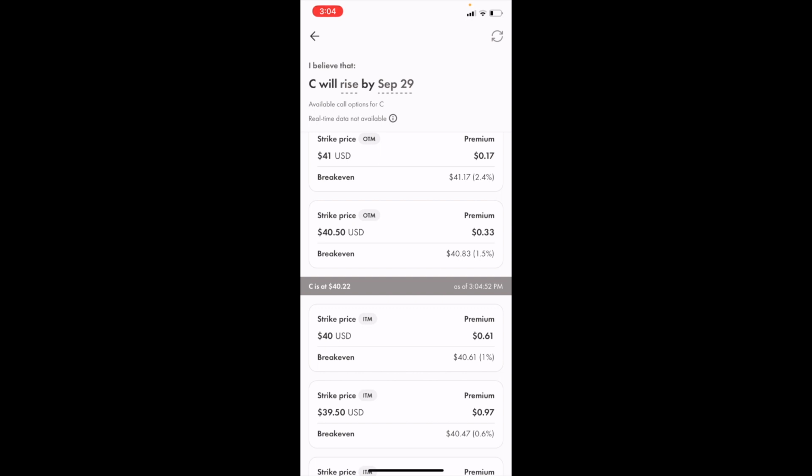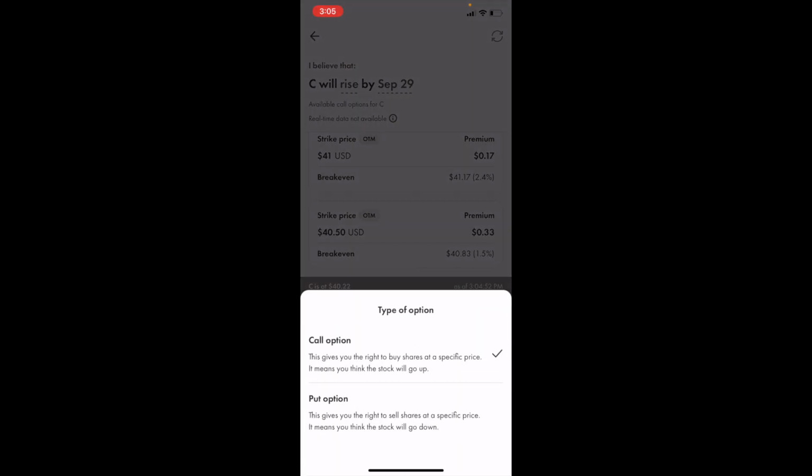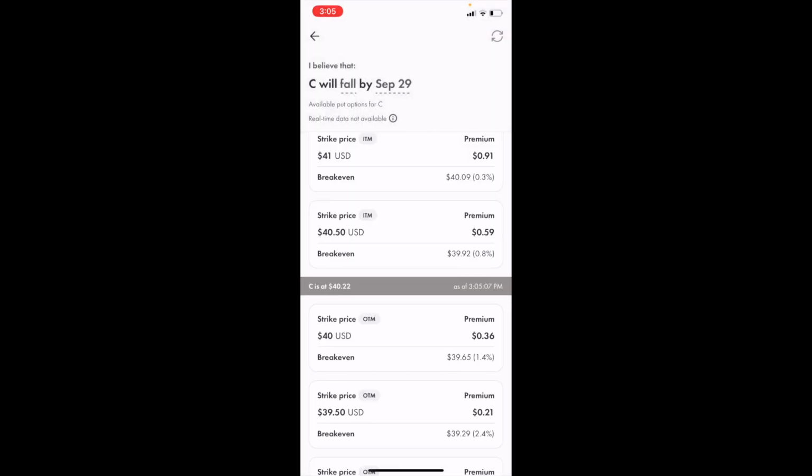Now, if you wish to buy some Citigroup put options here in Canada, go to the top where it says, I believe that C will rise by. Press on where it says rise. Go ahead and press on the bottom where it says put option. Then it should say C will fall by. So go ahead and press on put option. Now it says C will fall by September 29th.